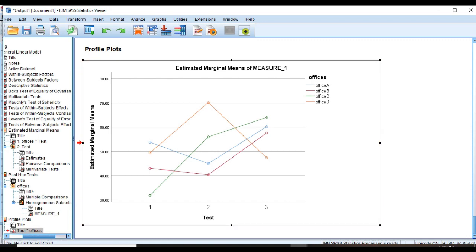So as you can see, the trend for offices A and B is almost the same. But for offices C and D, after an increase in test 2, office D dropped dramatically at the third test. And while, as you can see, at the end of test 3, offices A, B, and C increased, and they're almost the same. Office D, as I said, dropped.